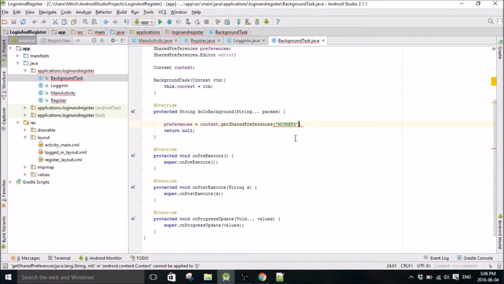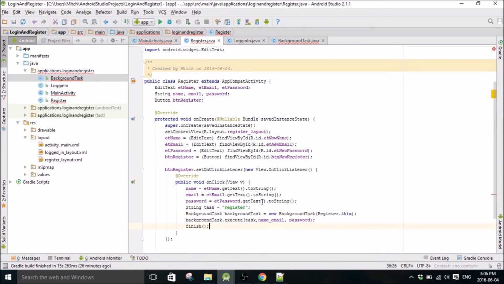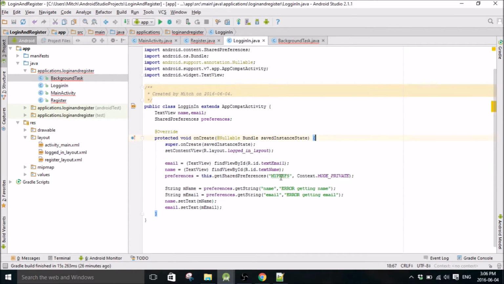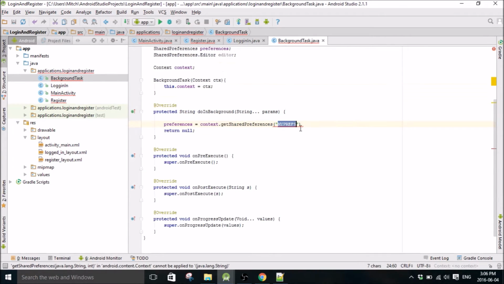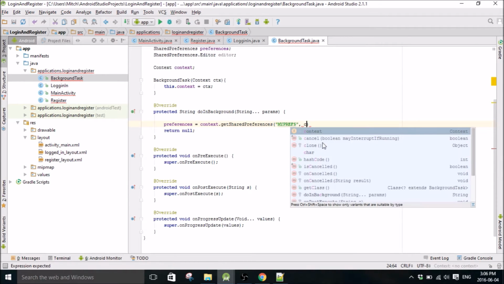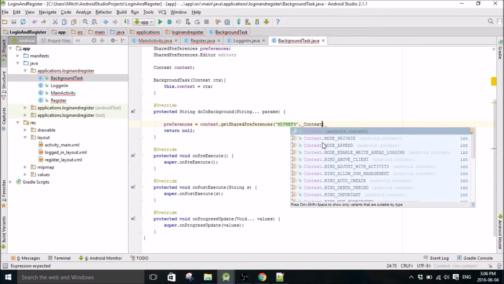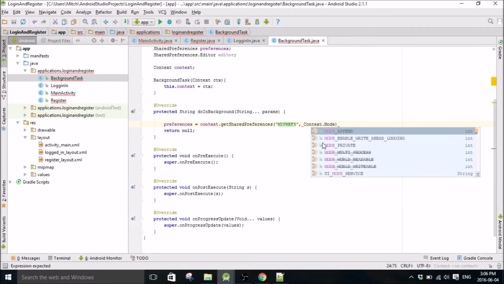Refer to my prefs, because this is the shared preferences that I think it was in the register. No, logged in. Yeah, you have to use the same my prefs tag if you're referencing things. It's kind of like a database, I guess. Database of shared preferences and temporary memory.